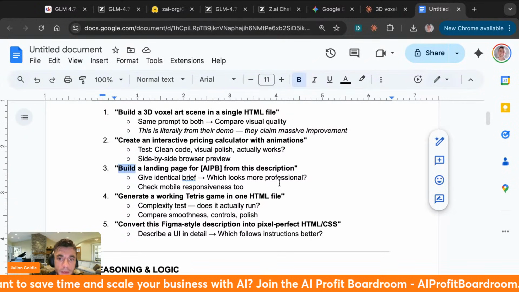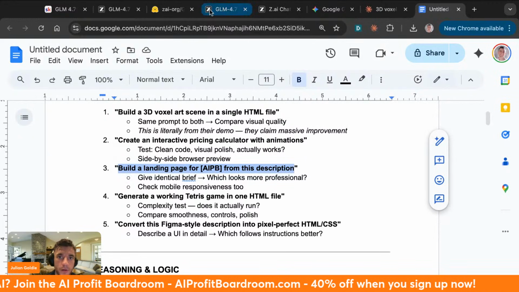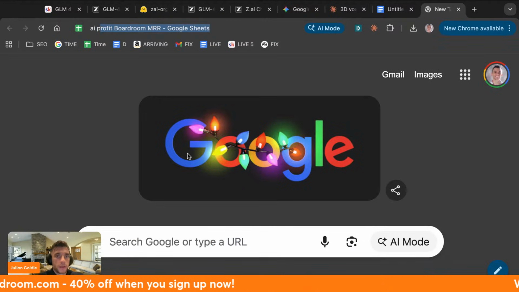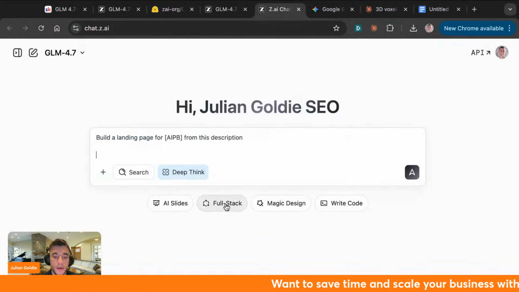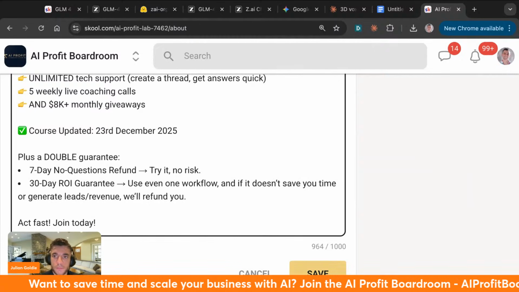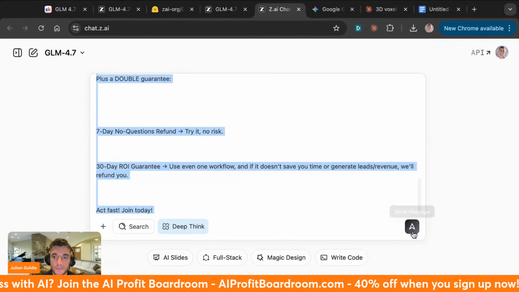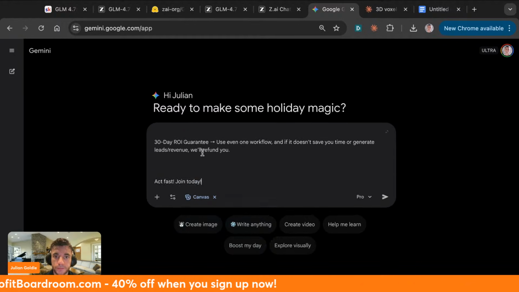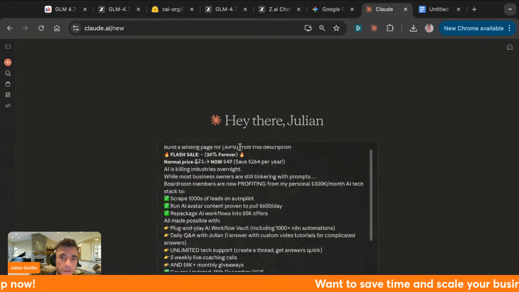We're going to say build a landing page for the Air Profit boardroom, from this description. So let's go inside GLM 4.7 and we'll plug in the information about it. Do the same inside Gemini, and the same inside Opus, and just see which one performs the best.